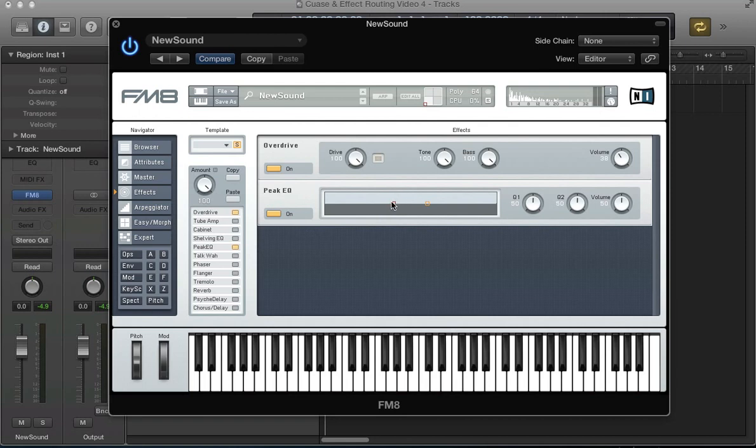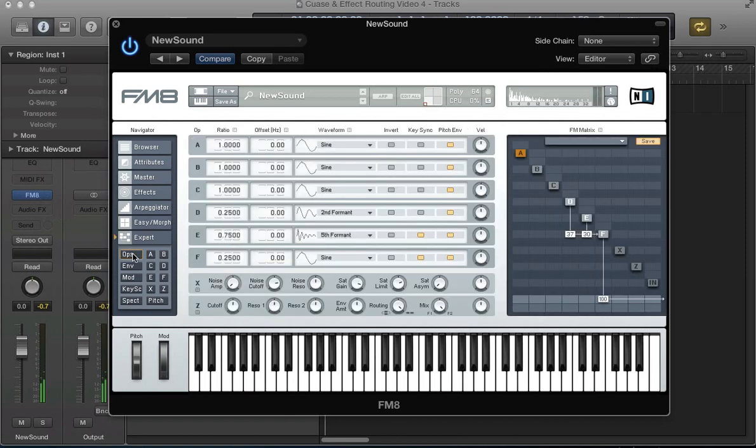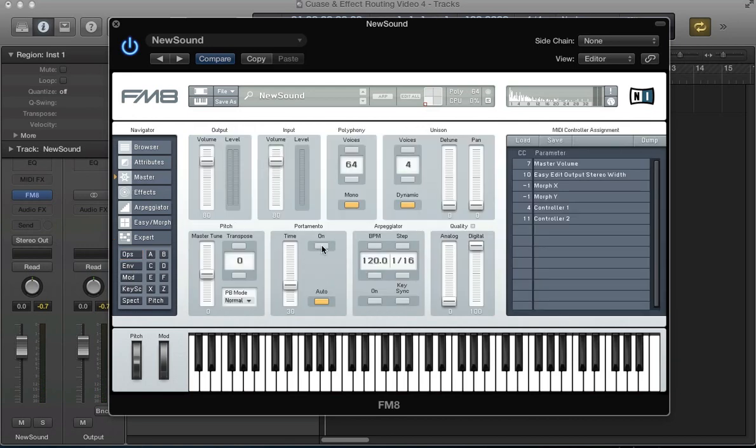Peak EQ. Just boost some kind of sub-frequencies in here, and some higher mids. Again, bring the volume down slightly. Let's add some chorus as well, just to thicken the sound up. I think I need to key sync operator D as well. Also add a little bit of glide.